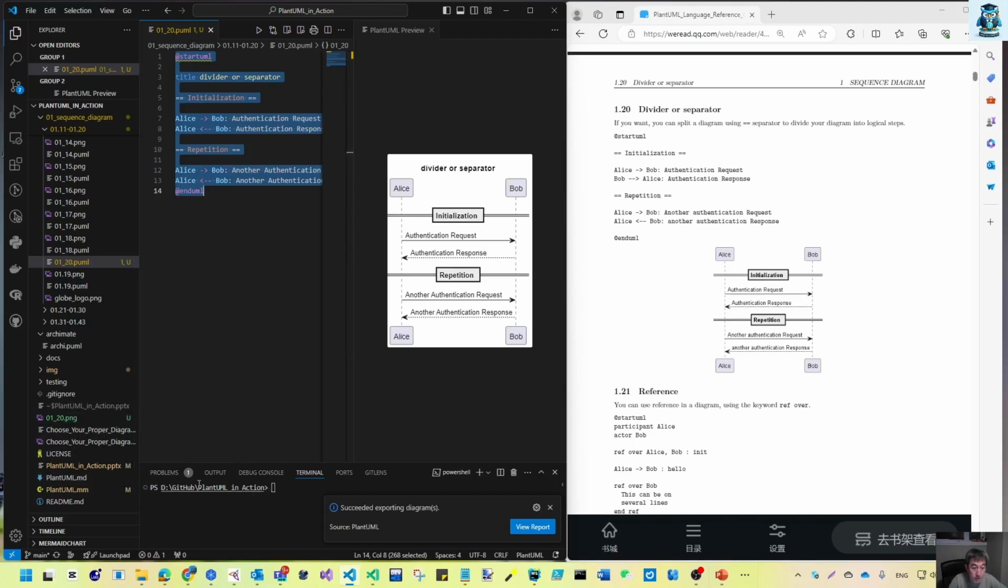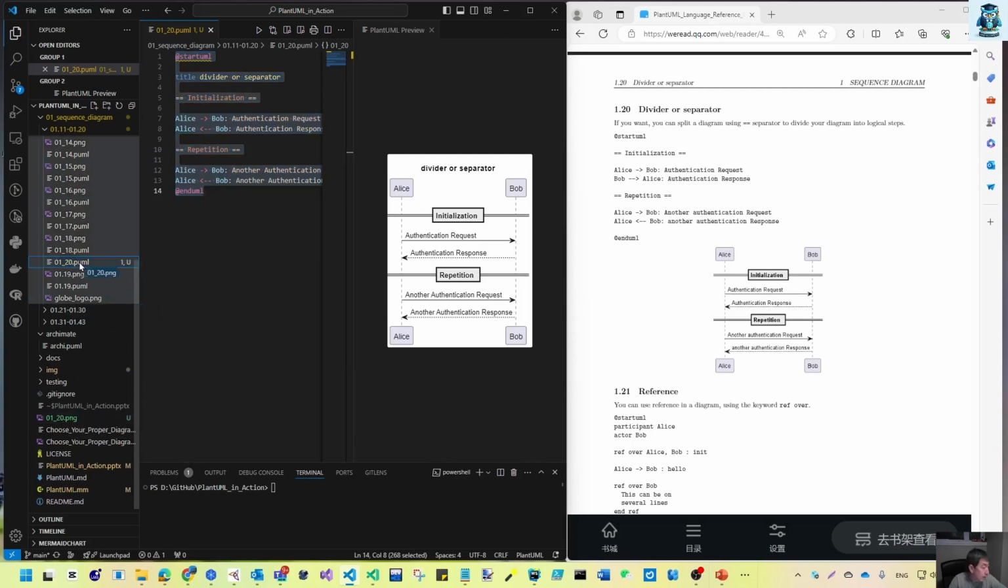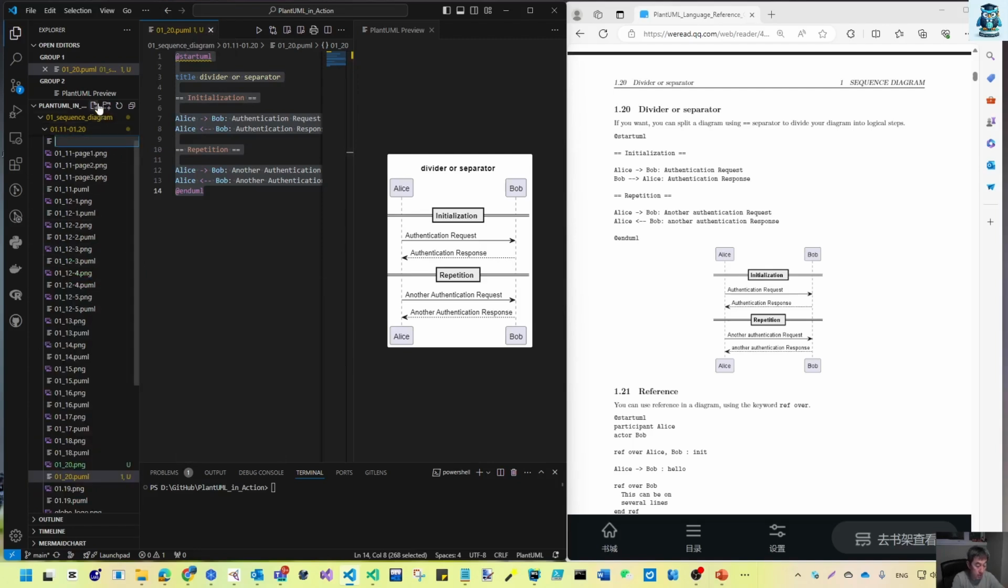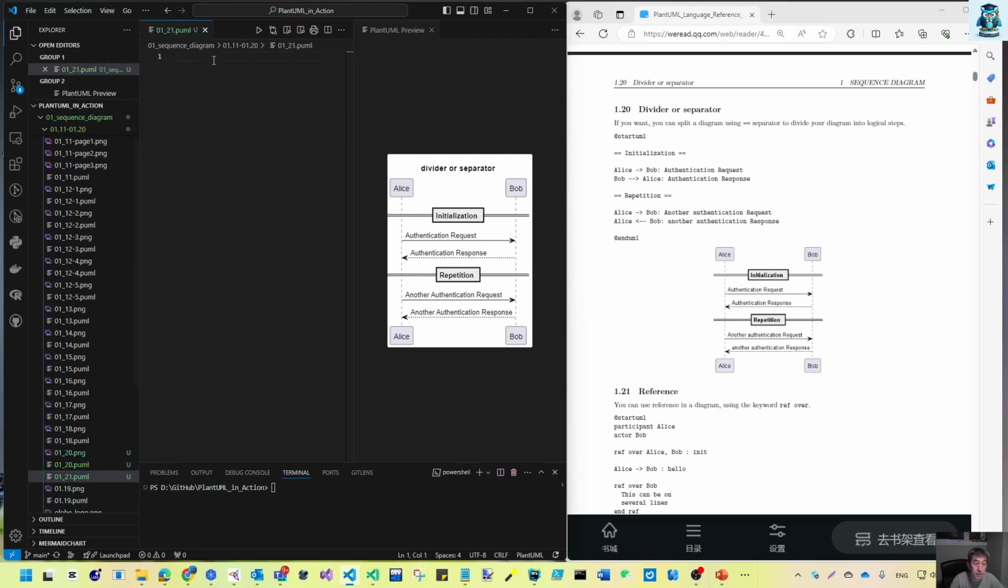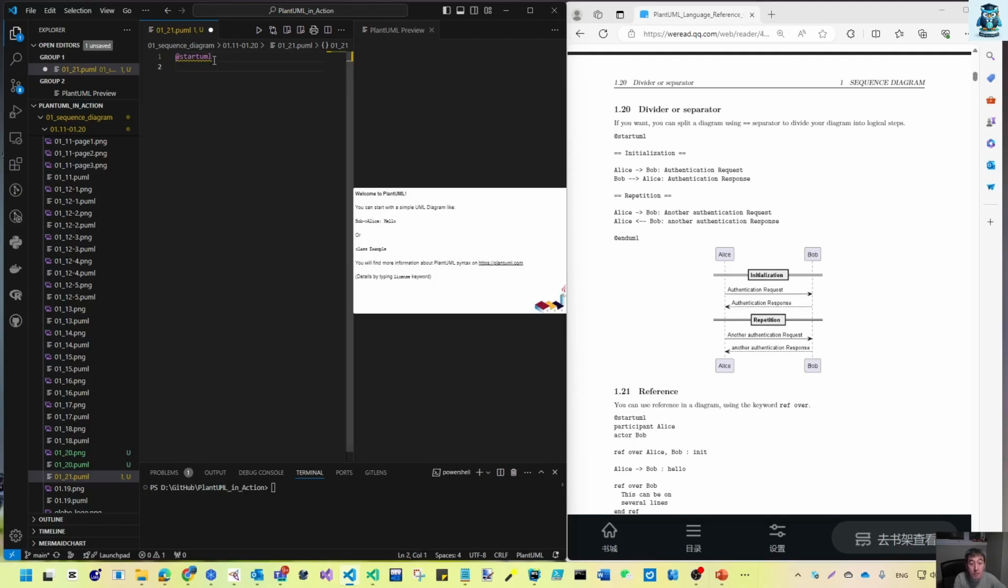So the working path is the PlantUML in action, so it's here. So what I'm doing is I just drag that into this folder. So now we have this 01_20. Now let's go to the 01/21st PUML. Then close this 20. And now we have nothing to preview. And if you only have a PlantUML, it can already have this blank page.